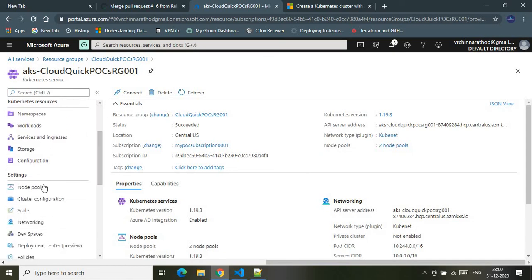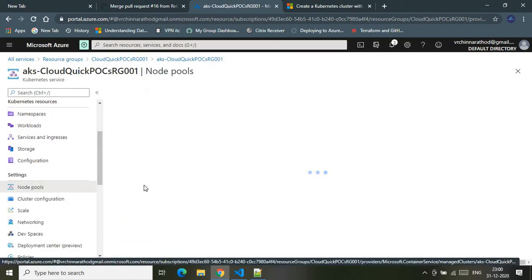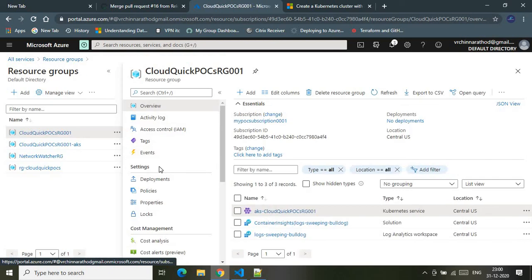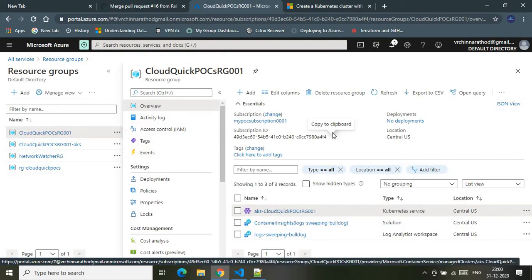Inside that, let me finally walk you through the node pools. We should be seeing the two node pools now. Here you go. So there are two node pools. One is mode of system, the other one is mode of user. Yeah, so that's it. This is how you can provision a fully flexed AKS cluster using Terraform via GitHub Actions. That's it. This concludes the demo.